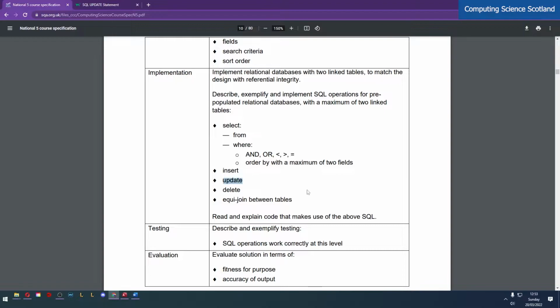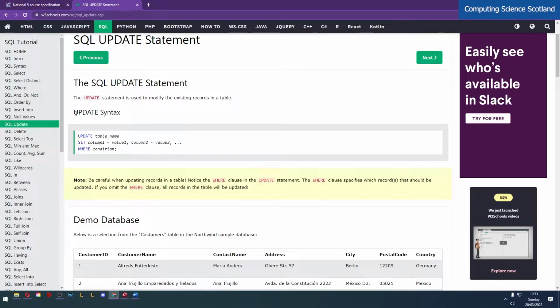Today we're looking at update. I've got W3 Schools open here. This is for the syntax. It's a very good resource. Make sure you use this to revise.